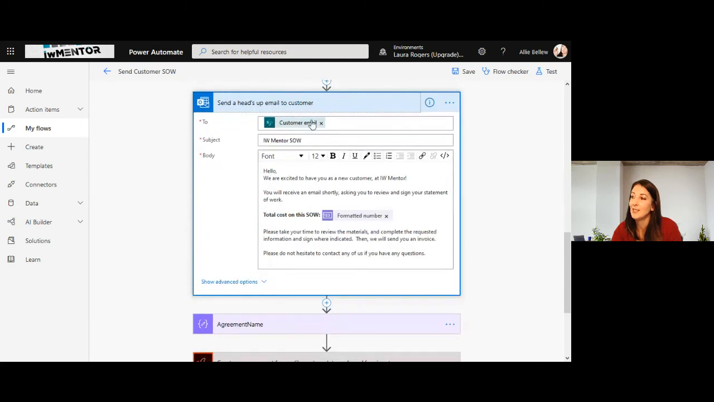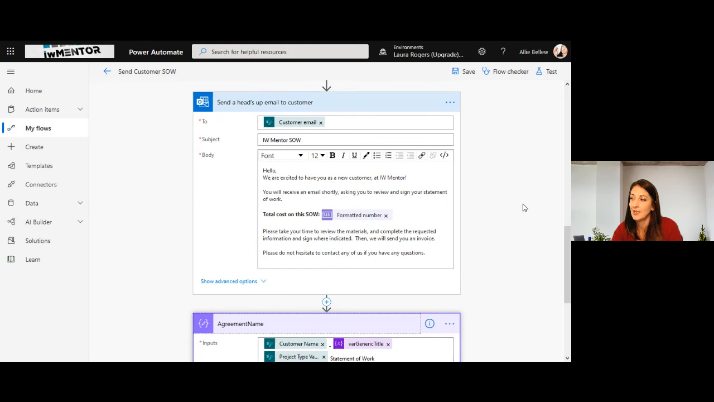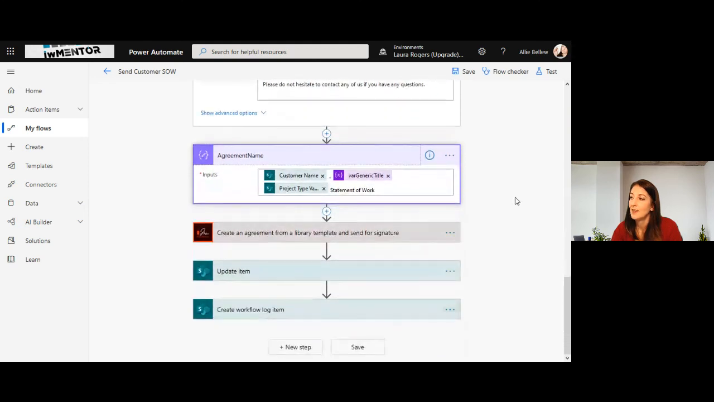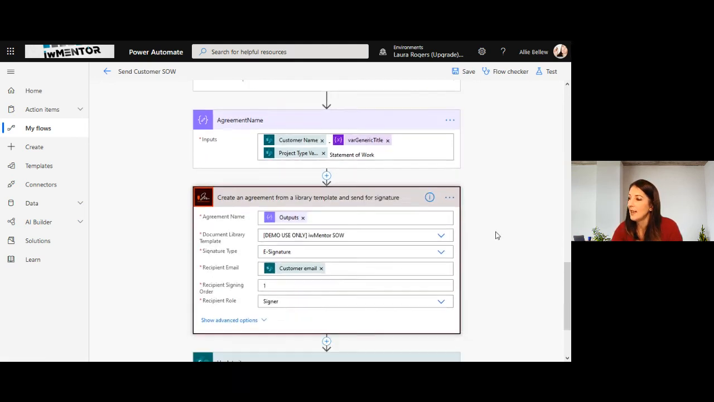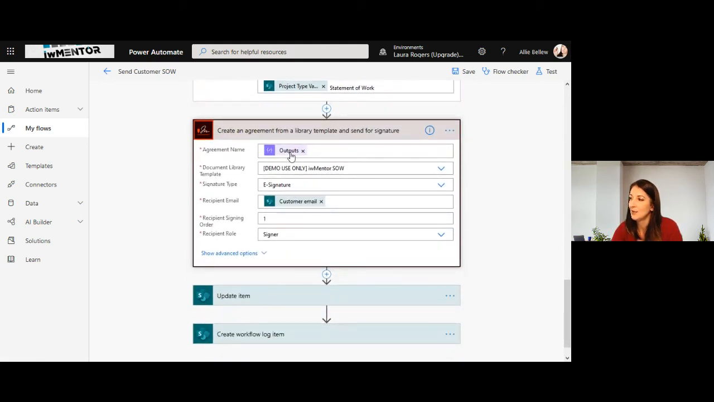Then I'm just sending a heads up email to the customer, letting them know about the total cost and that they're going to receive an agreement. This is where I'm putting together my pretty agreement name with the customer. This is the thing that's got my company name and the year, and then project type, like prepaid. And here is that Adobe action. So here's my agreement name.